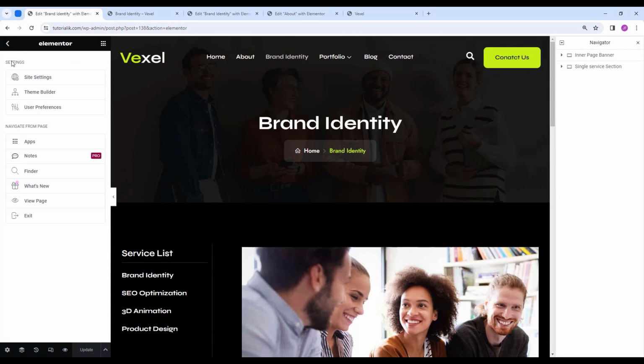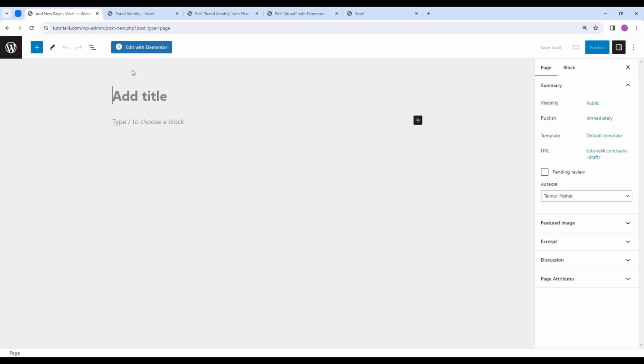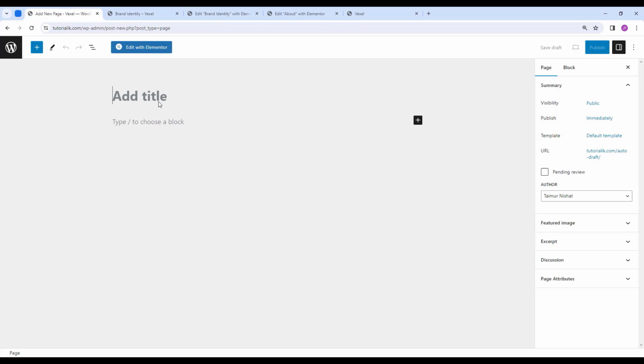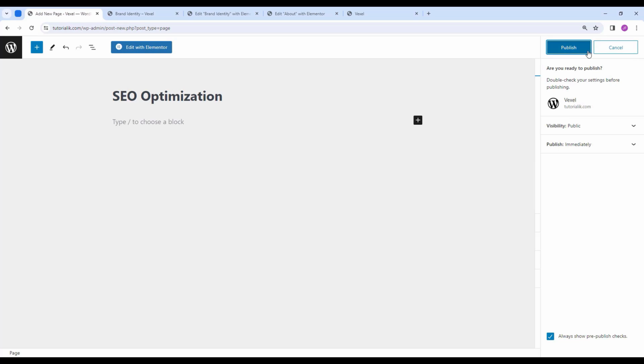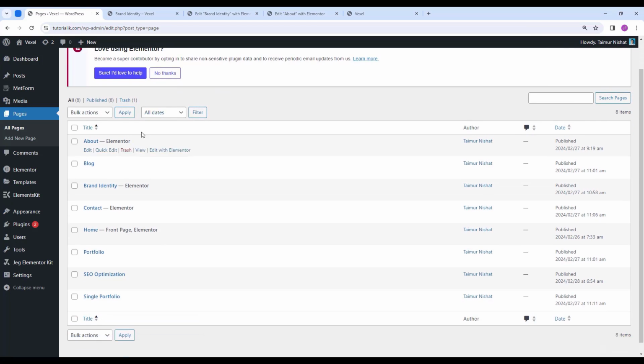Let's go to dashboard, and in the pages, we're gonna add a new page. So from here, we have to add the pages. We have this brand identity. Now we have SEO optimization, 3D animation, and the product design. So let's add our SEO optimization page. Click publish. Then let's come back to the pages.